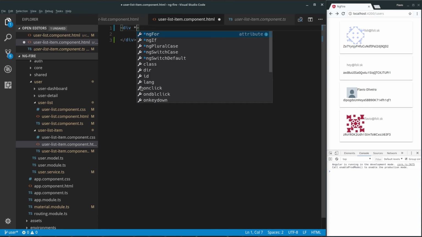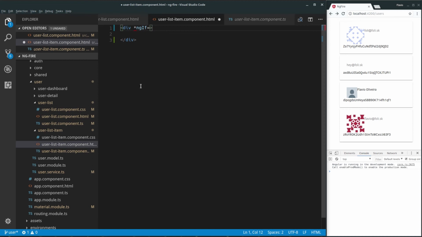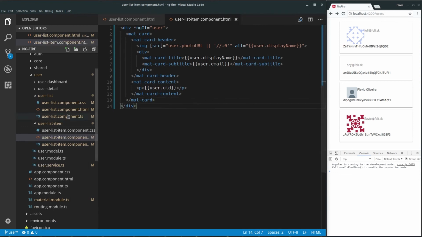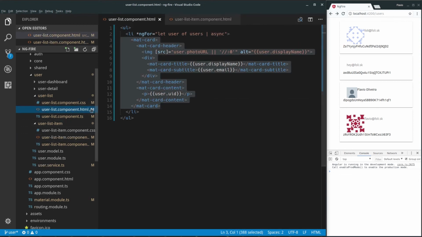So before that happens, we need to add an ngIf. If there is a user, display. If not, don't break our app. So now let's paste that in here. Let's go back into our list component. And in here, we're gonna change this for our app-user-list-item.